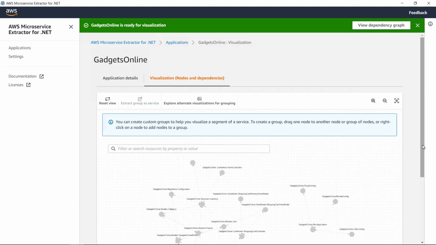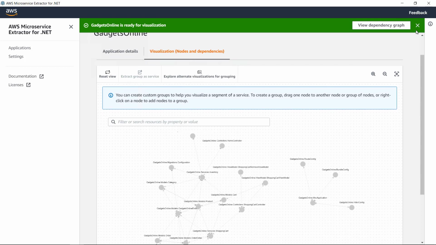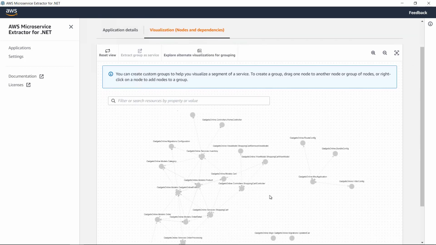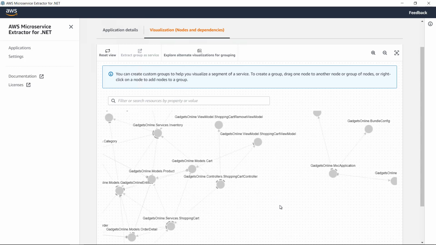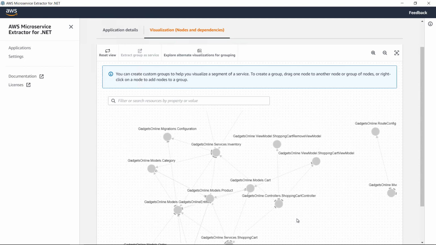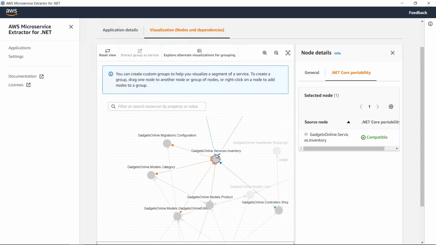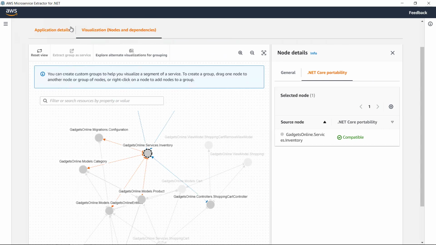Now, what you see on the screen here is the visual representation of different classes in my application. And if I zoom in, I can see the name of those classes as well. So in this dependency graph, each node depicts a particular class in my application code, and each edge between these nodes depicts the relationship or dependency between the classes.